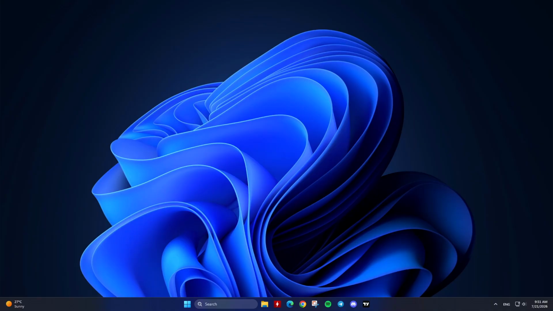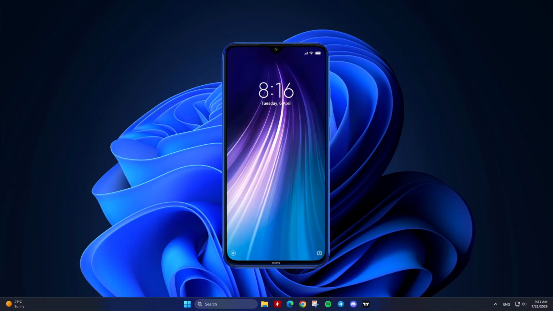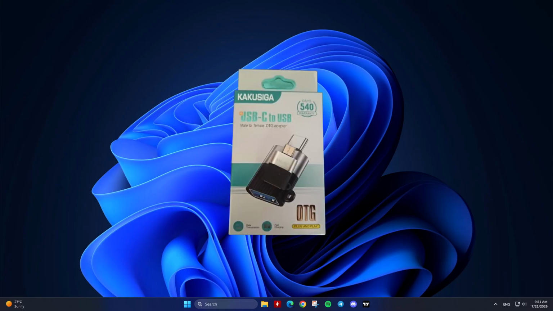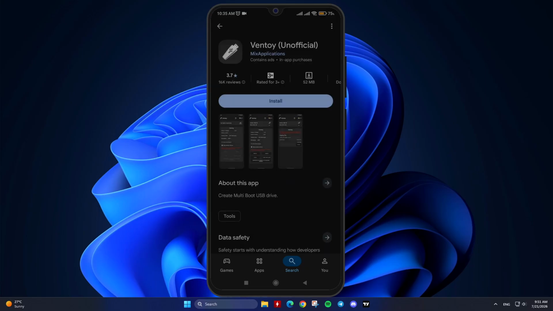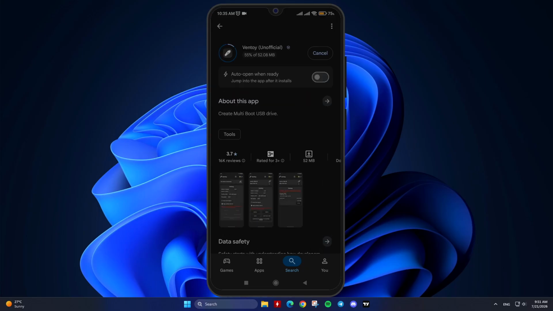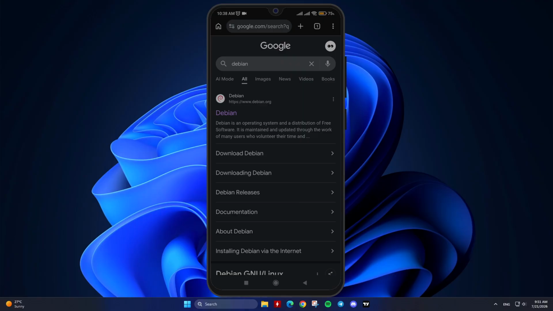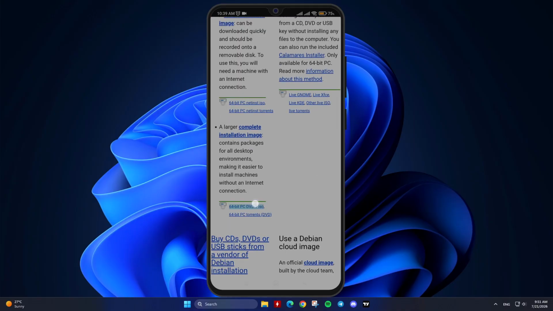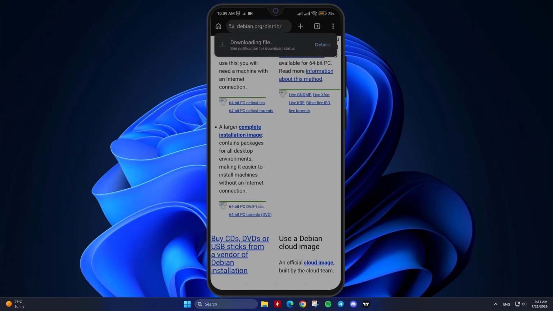Here is exactly what you need: an Android phone, no root access is required; a USB drive, at least 8 or 16 GB of space; an OTG (On-The-Go) adapter, usually a USB-C to USB-A male to female OTG adapter, which lets you physically plug your standard USB drive into your phone's charging port; the app, Ventoy Unofficial by Mix Applications, available on the Google Play Store; and ISO files, the operating system setup images like Linux, Windows, etc., downloaded directly onto your phone's internal storage.